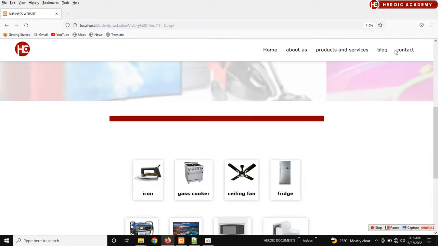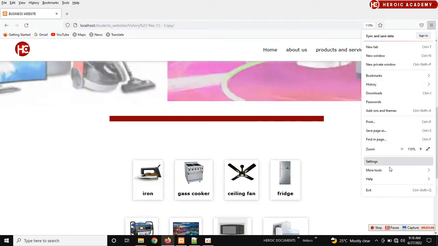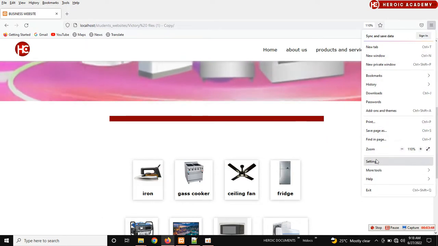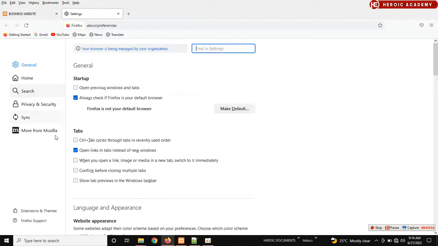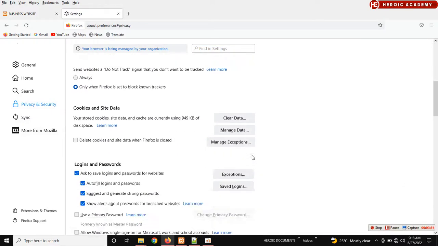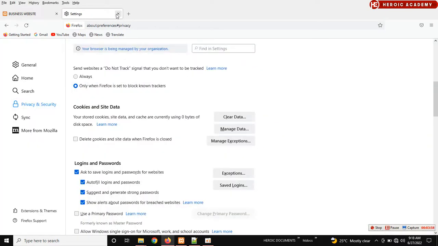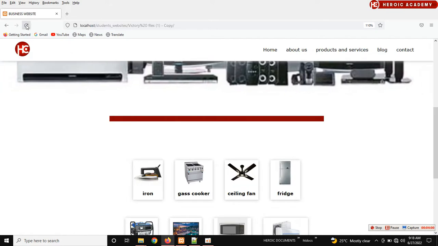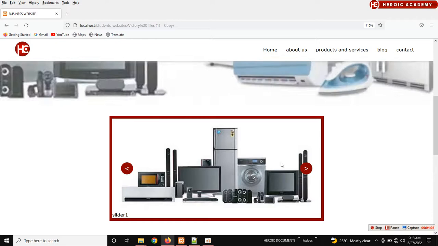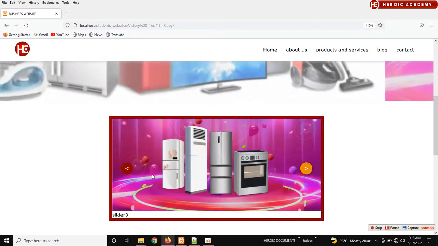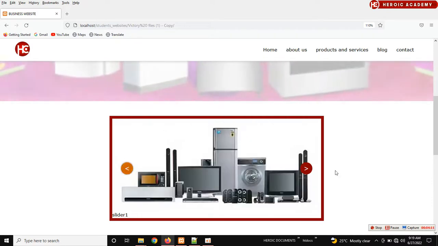Now let's save. Let's refresh first. Let's clear cache and see what happens. Okay, so you see the slide is showing now the way it's supposed to show. Now when I click here, this is working. So that is the mistake you made.